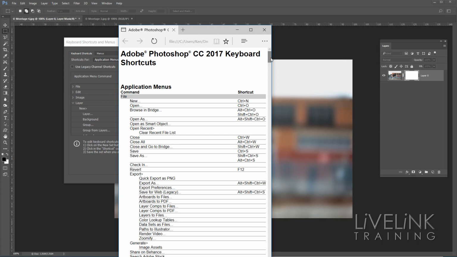So, creating custom keyboard shortcuts might seem a sort of minor thing when you're really starting to learn Photoshop. But as you become more advanced, you're really going to want to access your tools and menu items more quickly, and customising your shortcuts is one of the most productive ways to do that.